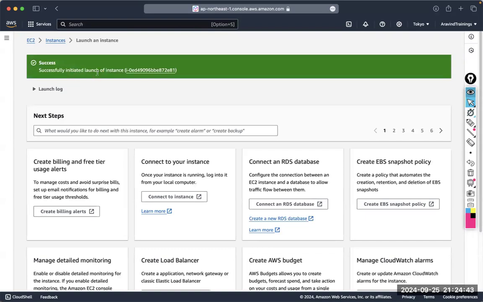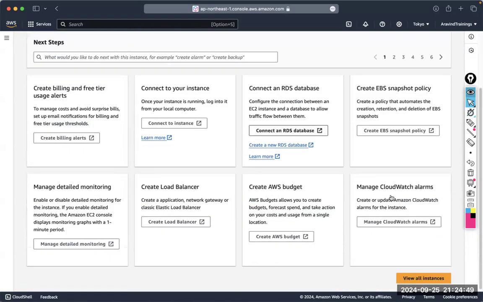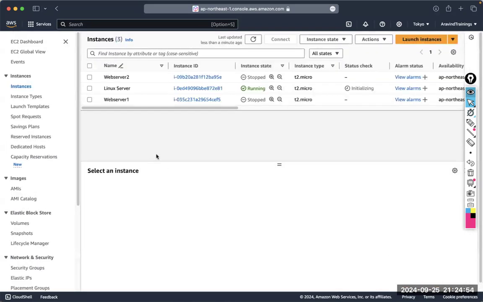Successfully initiated launch of instance means the server is launched successfully. This is the server ID, the instance ID. If you click here, you can see all instances. This is our machine which we have launched now. This is the instance ID. This is the instance name. State: right now our machine is in running state.